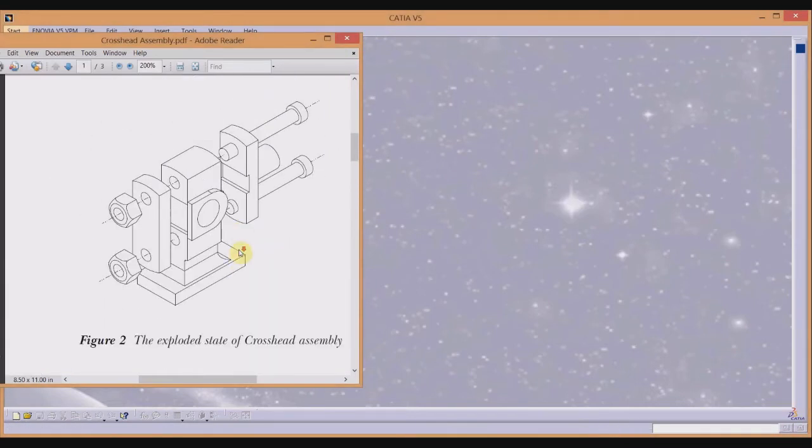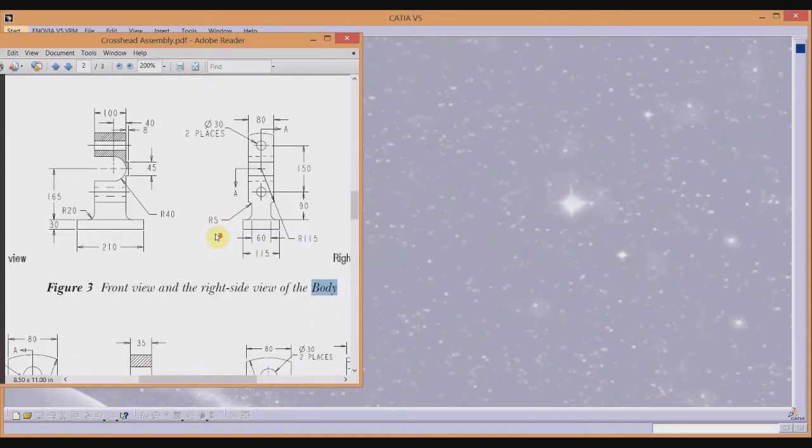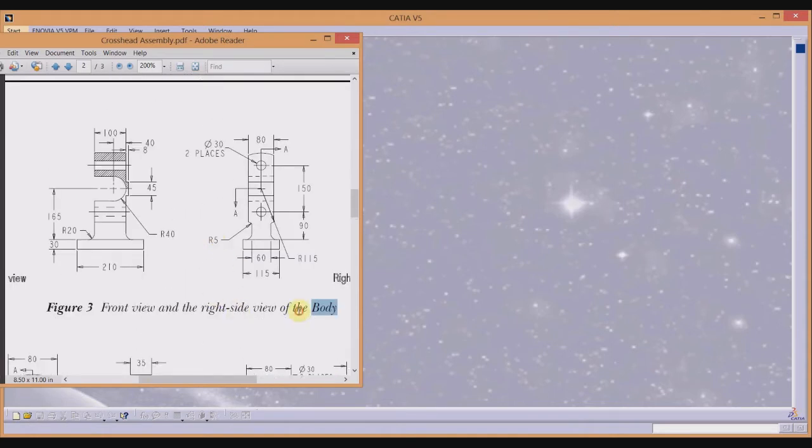Design the crosshead assembly. Isometric view of the assembly is shown here. First of all, we will start with the part modeling. So at first we will design the body of the assembly. We'll start from this view. So I will produce this rectangular feature which is 115 by 30.